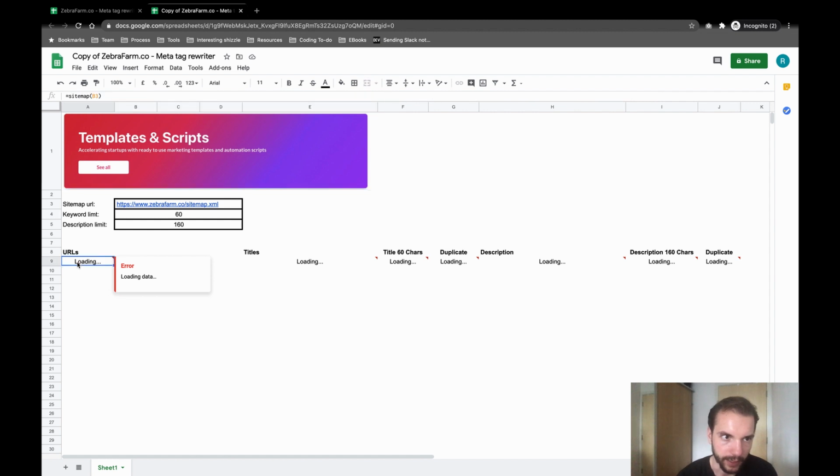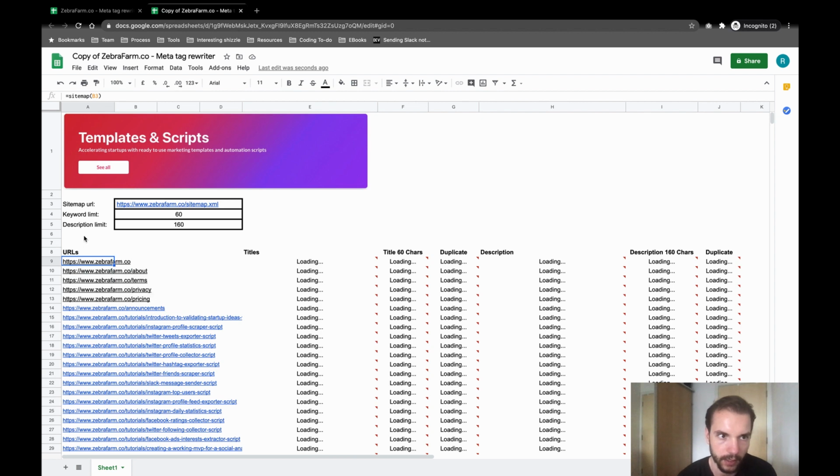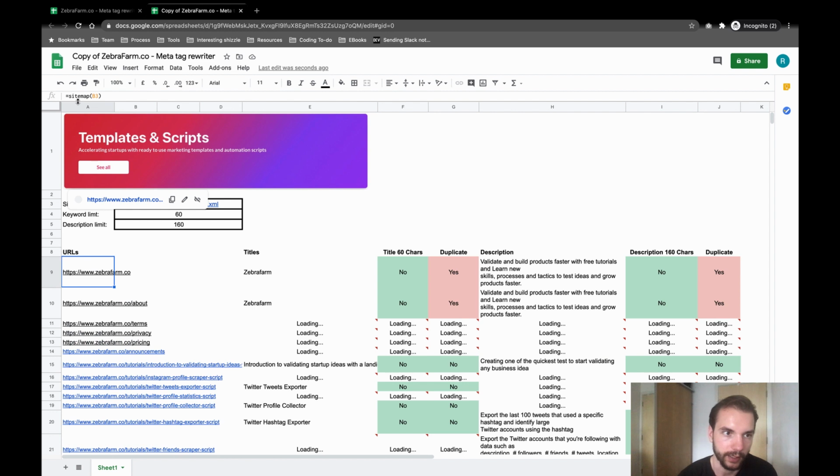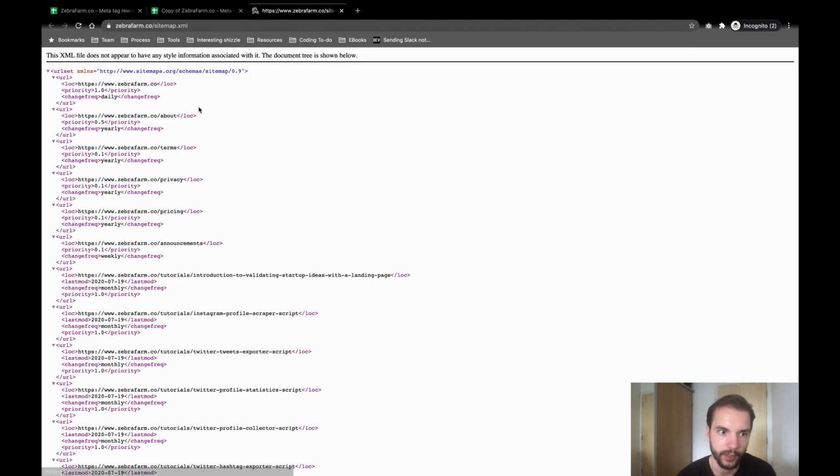So in cell A9, let's see. Yes, A9 has a sitemap function, which is a custom function. Google doesn't have this by default, which takes the URL from B3, which is a sitemap URL from zebrafarm.co. So this is literally the sitemap with all its information in there. What we want is just the location, so the page URL.